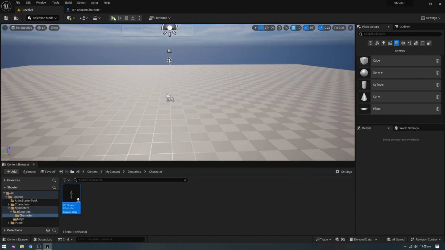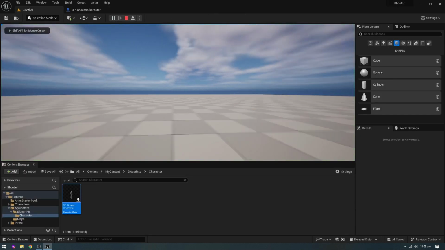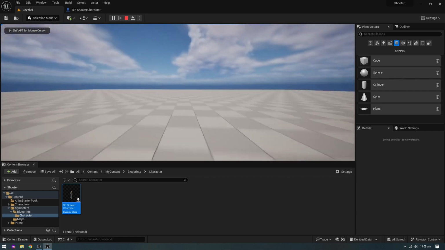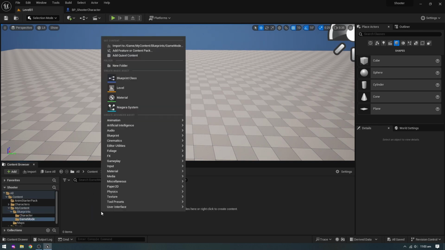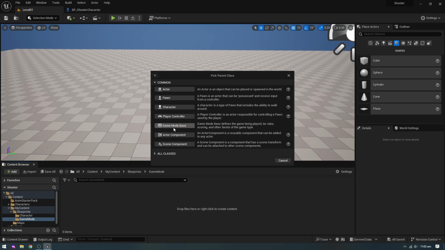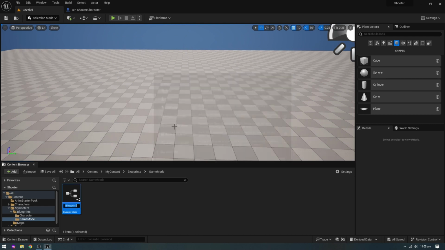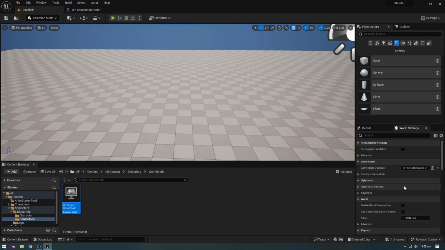Go to the level and play the game. As you can see, the character is not showing because we did not create our game mode. First we need to create our game mode because without a game mode we cannot place our character into the 3D world space. Right click and select blueprint class. Then select game mode. Change the name of the game mode to BP game mode. Then go to the world settings and select your own game mode and change the pawn to BP shooter character.